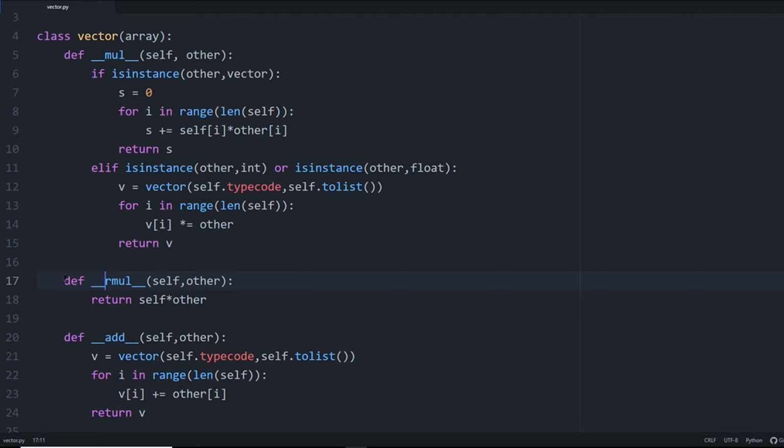Now here we have the __rmul__. This is the same as the multiplication operator, but we're overloading it to allow for commutativity. If we don't put this here, we will be able to do a vector times 2, for example, but we won't be able to do 2 times a vector, which from mathematics should be the same thing. So that's why this method is here, to basically tell it, yes, the direction doesn't matter, both are the same.